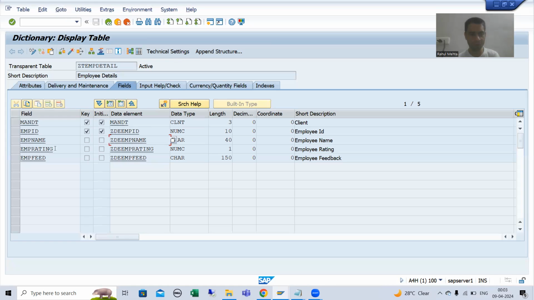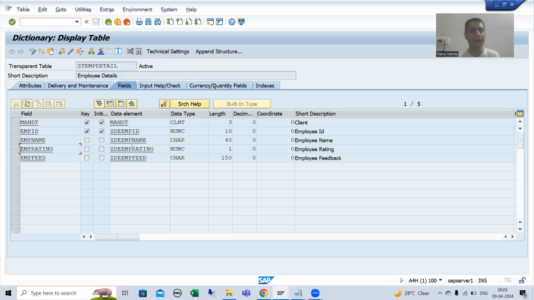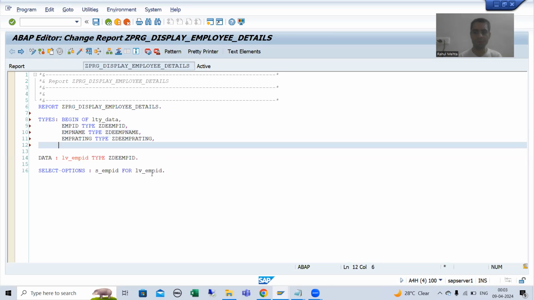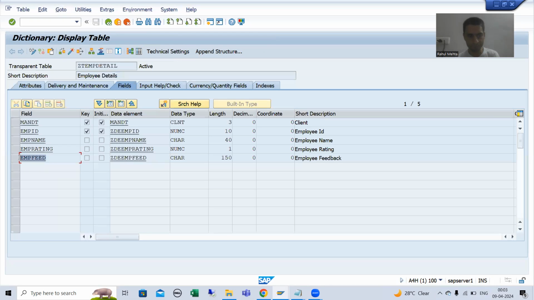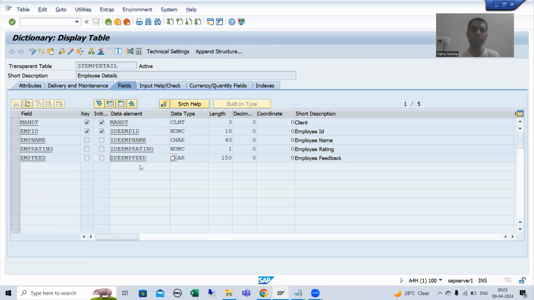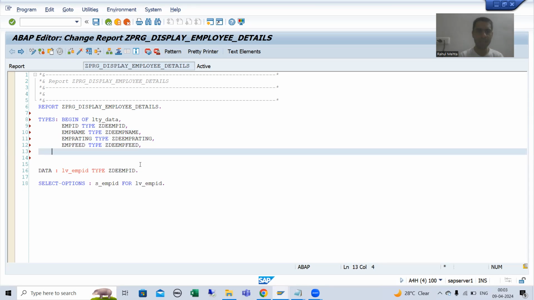Now I will go for employee rating. Type data element of employee rating. Now I will go for employee feedback. Type data element of employee feedback. End of LTY_DATA.